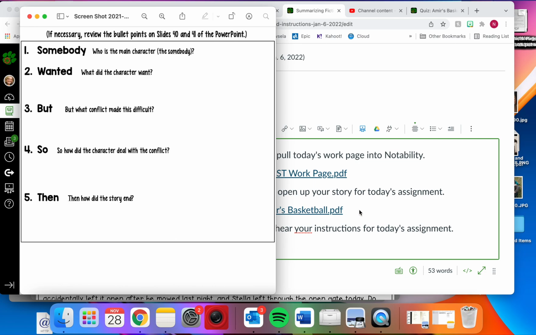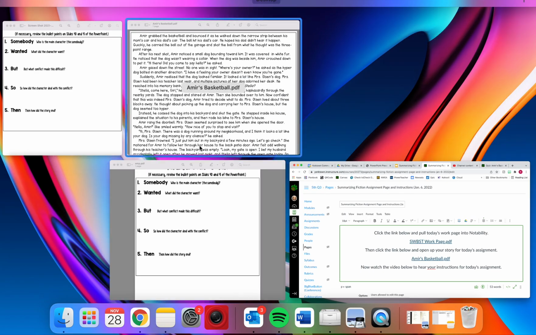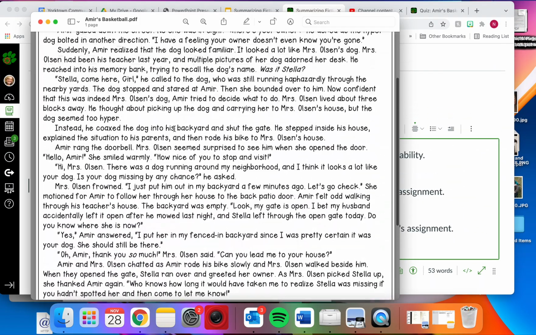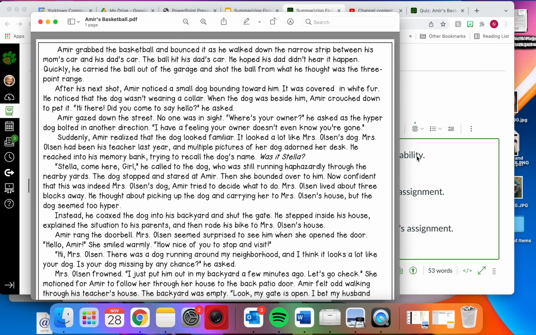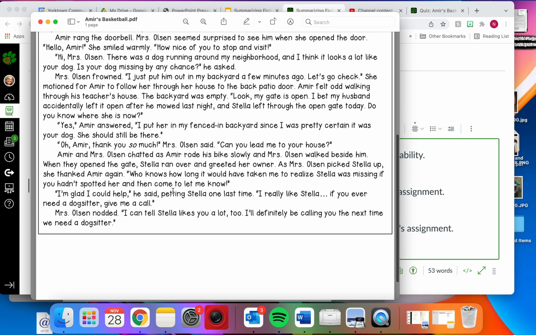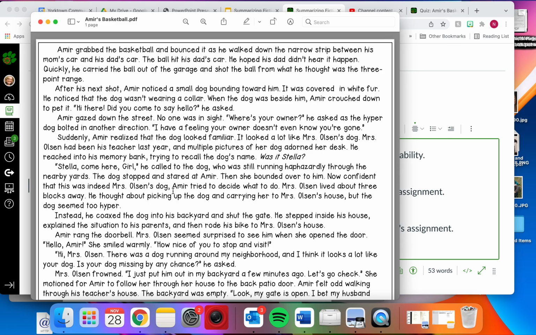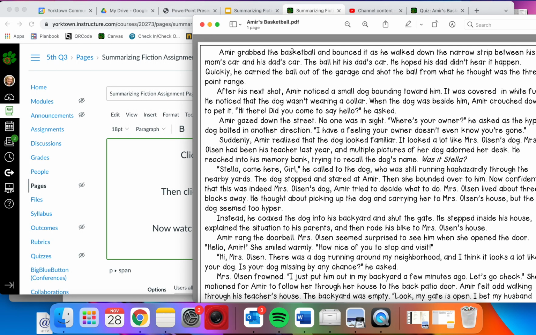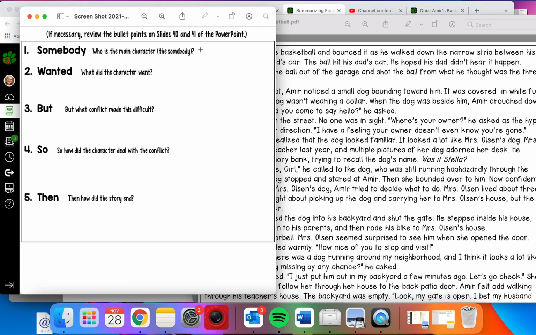And then you should have also opened up our story for today, and that's called Amir's Basketball. It should look like this. So what you're going to do is you are going to read the story, and I'll actually read it here in just a minute. If you would prefer to read it on your own, that's okay too. But I will read the story, and you can use your work page if you would like as you read the story, after you read the story, however you want to do it.